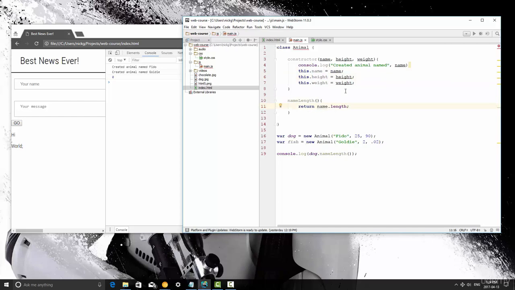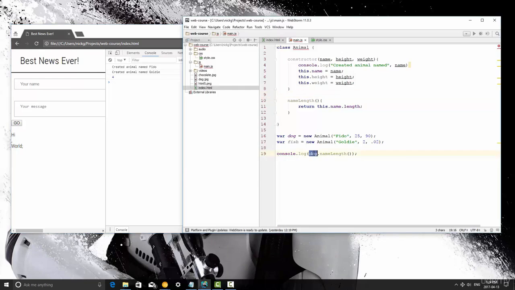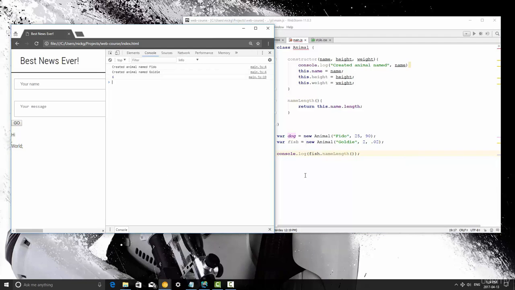So I just changed this to this.name.length. Now let's go ahead and save this and run it again, and now you will see that Fido's name is 4 characters long. If I run it on fish instead, it's going to return 6.